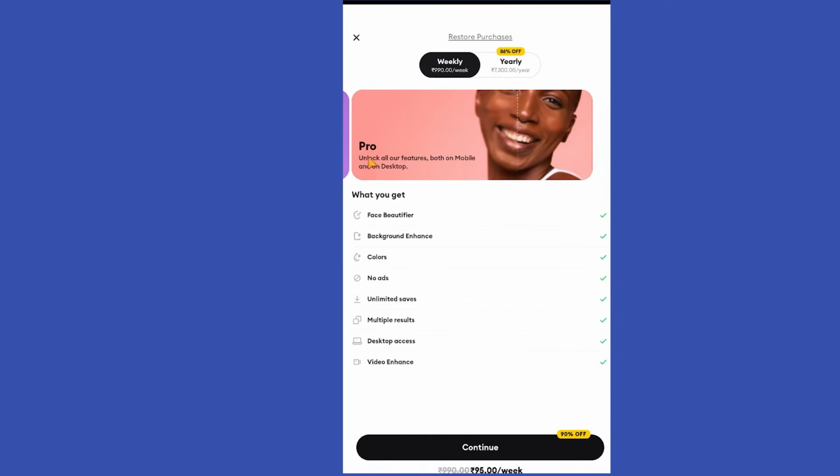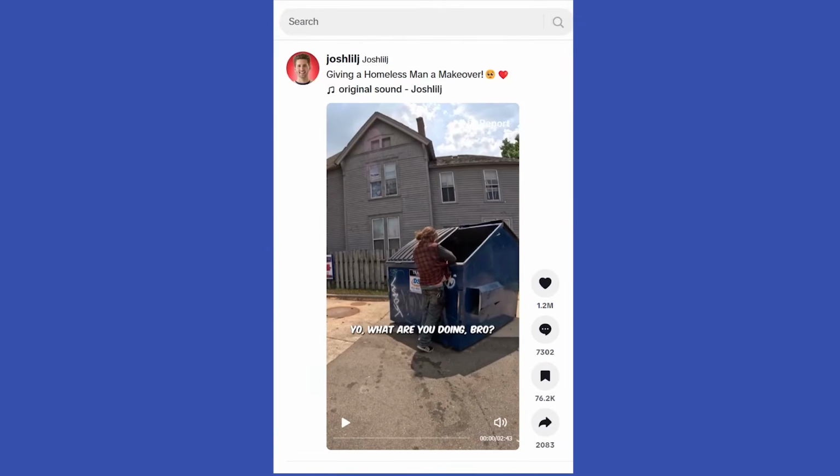After that, it will prompt us to a page where it will ask us to buy a plan, either Lite or Pro. So you can buy a plan with this much amount for a week or a year and continue doing your editing.